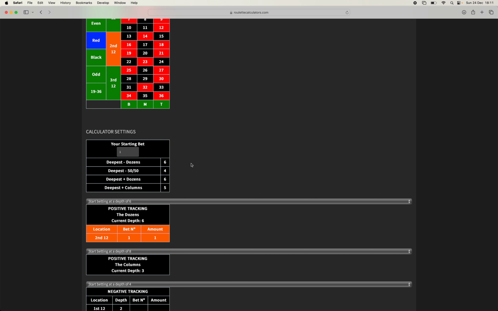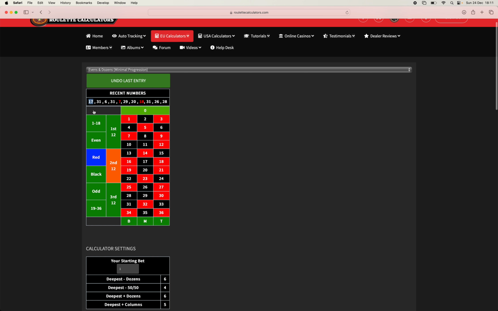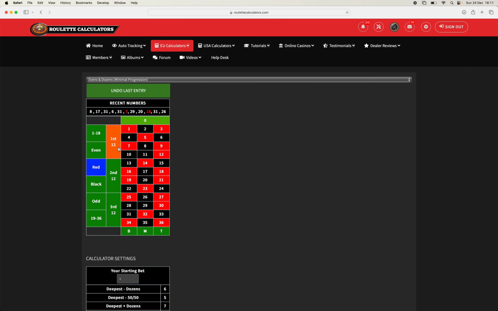Now when I've tracked countless tables, I've always found that the positive is always lower than the negative, and I have no idea why, but it just seems to do that. So that's basically the positive. So it's looking at how often the ball hasn't gone back to the same section. So obviously 17 is the second dozen, and if it landed on number 8, the positive will now move to the first dozen because it's waiting for that result to land on the same section as the previous result.